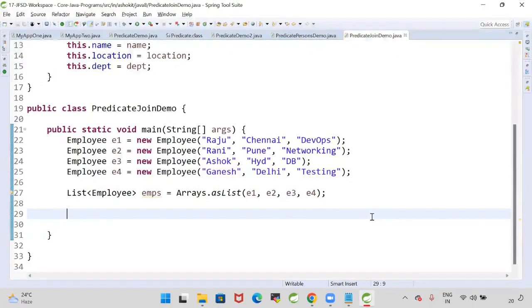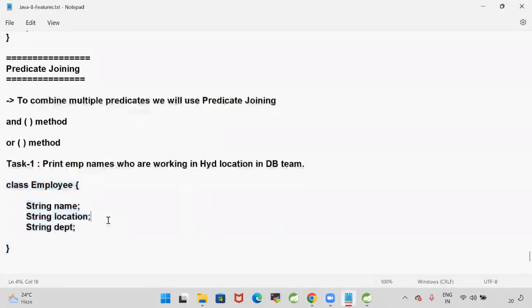Can you write a Lambda to satisfy our requirement? Come on, guys. One predicate or two predicates? What is the requirement? Print EMP names who are working in HYD location in the DB team.